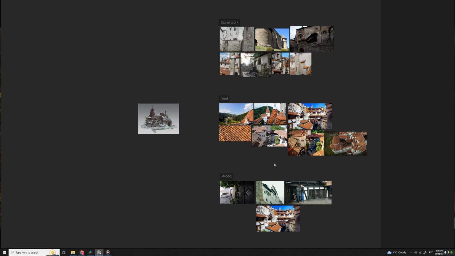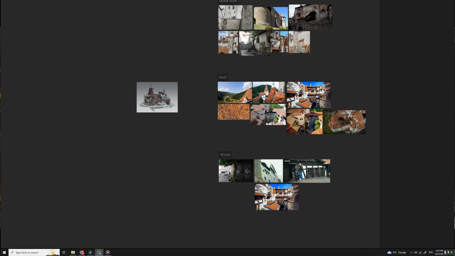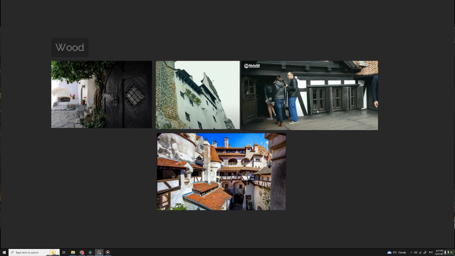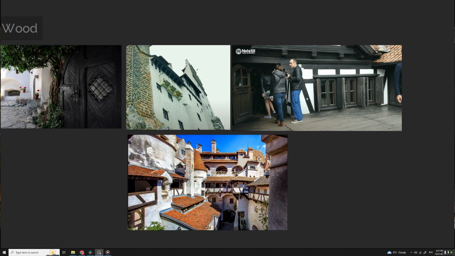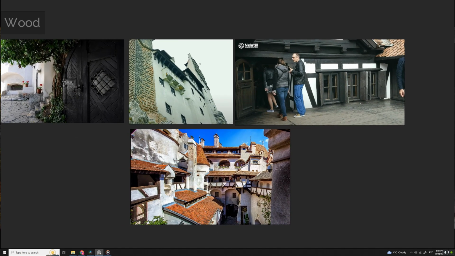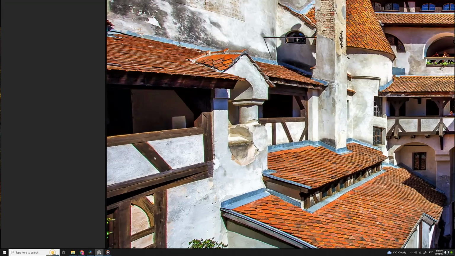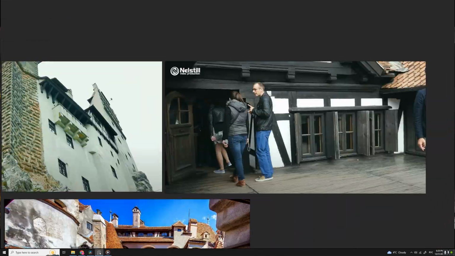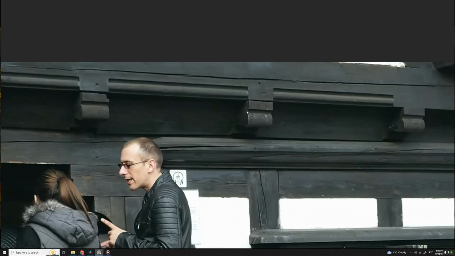Let's start with wood. It's pretty straightforward. Here are some great examples of integrating wooden beams into plastered walls. You can see here the color of the wood, the cracks, the size of the chamfers on the wooden beams also. You can see how crisp they are.